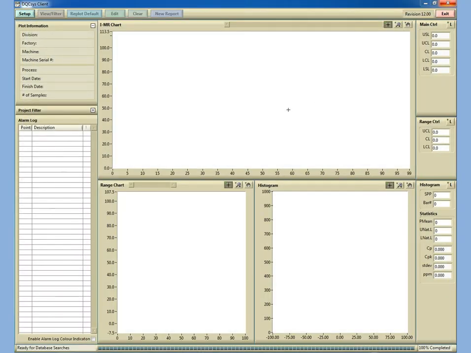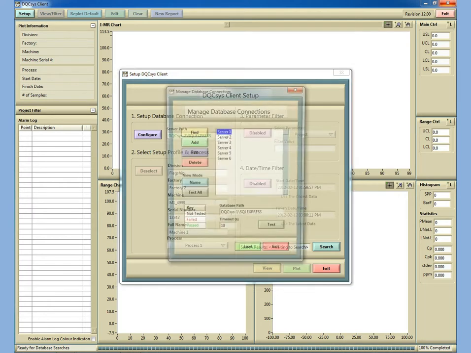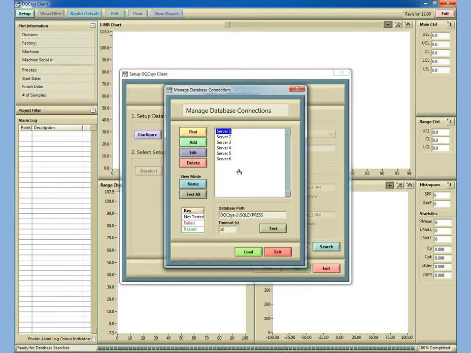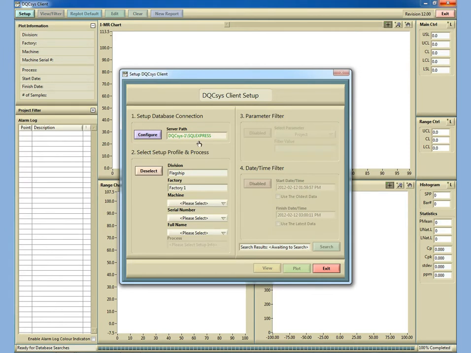Our DQCsys client has already been started, and to extract the data, first we need to click on Setup. And then we need to click on Configure if we want to change the server where we get the data from. Let's select Server 1 and click on Load. Please note that our server path is green, and it indicates that we have successfully connected to that server.